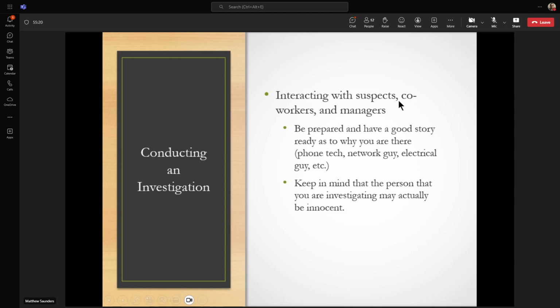Now, interacting with suspects, this is not something that you should have to do too much, but you may be walked in on or something like that. You should have a good story if you have to be surreptitious about it, okay? And keep in mind, it's not really up to you to determine the truth or innocence. You're just generating a report here.